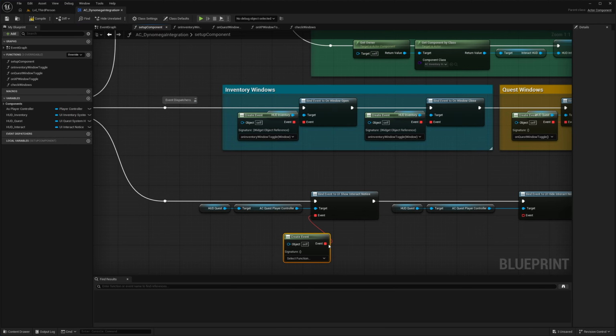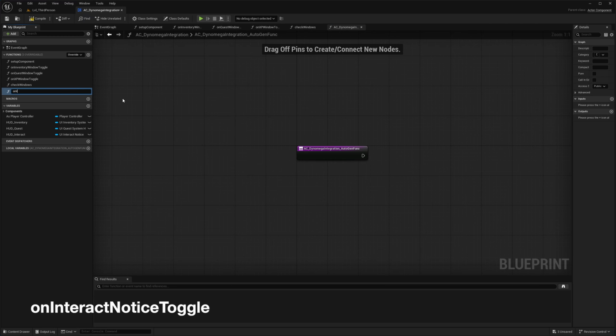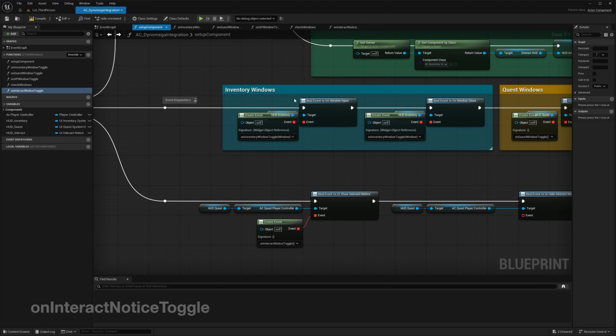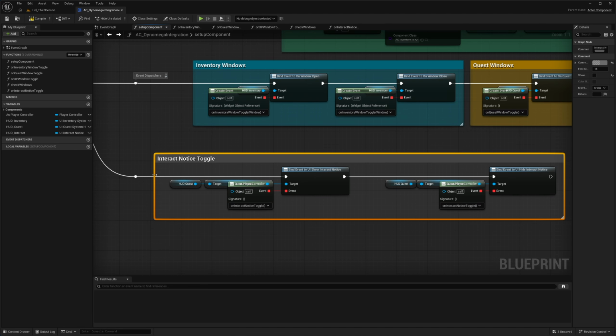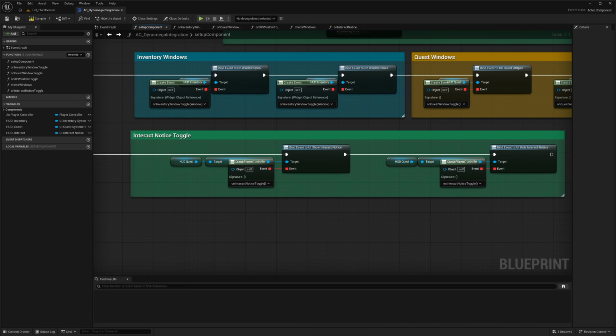Add the create event node and hook it up, then let it create the new function we need. Rename the new function it creates to onInteractNoticeToggle. Make sure you connect the hide dispatcher to the same event. The logic we write inside this new function will now handle both the show and hide events. Take a moment to tidy up your graph, then add a comment around this section. I'm going to use the same color I used above, so I know these parts are related.